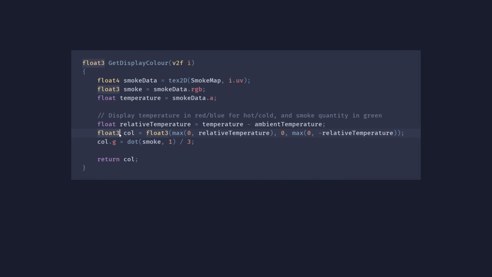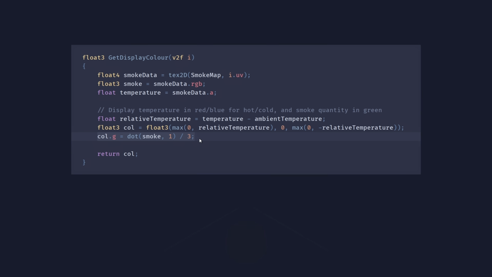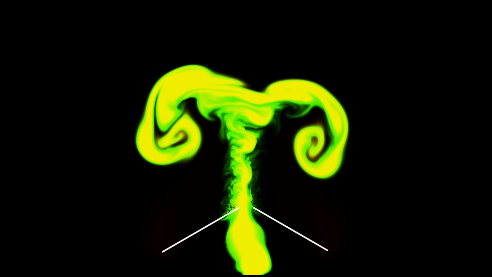Display-wise, for now I'm just going to draw hot regions in red and cold regions in blue, although we don't have any cold objects in the scene yet, and show the concentration of smoke in the remaining green channel. Alright, let's give this a run and see how it goes.